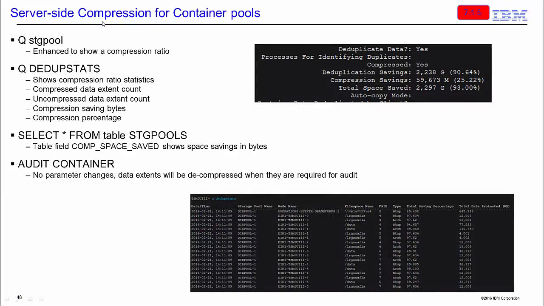Some of the commands around compression: a query storage pool will show the compression ratio. Query dedupe stats will show the compression ratio statistics also. And you can also run a select from the storage pools to see your saving rates. One thing to note, if you run an audit container, that data will have to be uncompressed before we can examine it for damage.